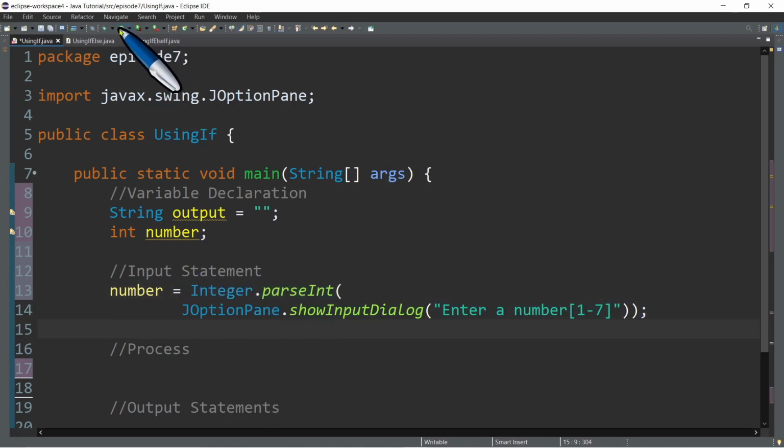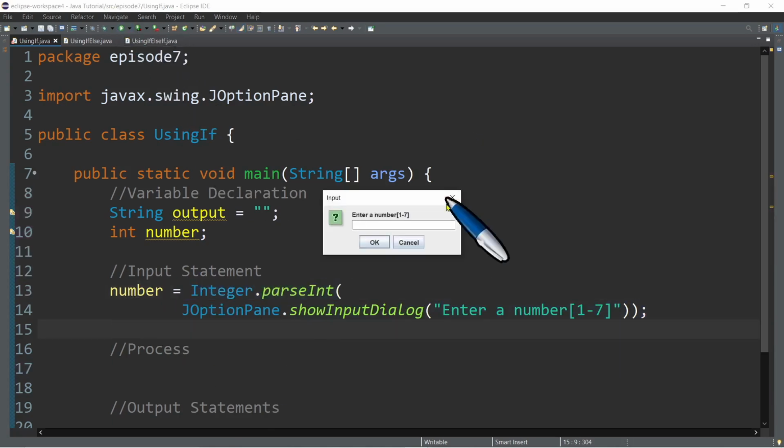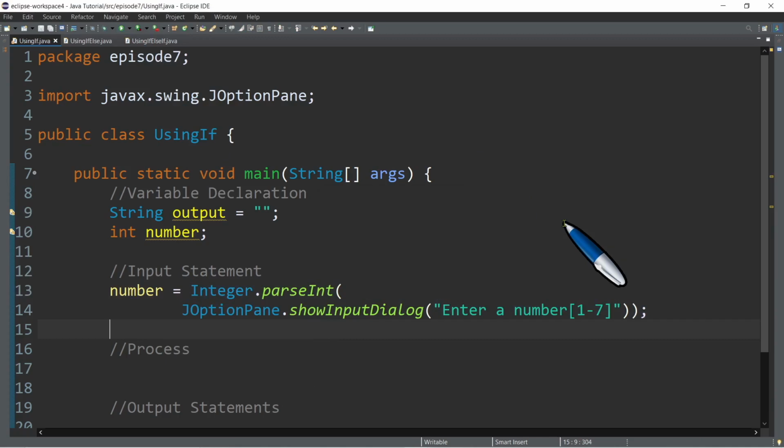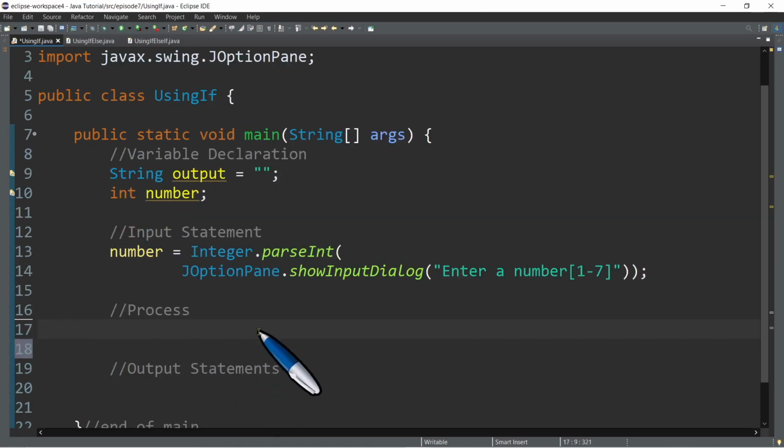So we run. Here's now the example of our initial run. Nothing happens because we need to put some code in the process. But actually, here is what happens to our code now. Once the user has entered 1 or 2 or 3 or 4 or 5 or 7, we store that inside of the number variable.